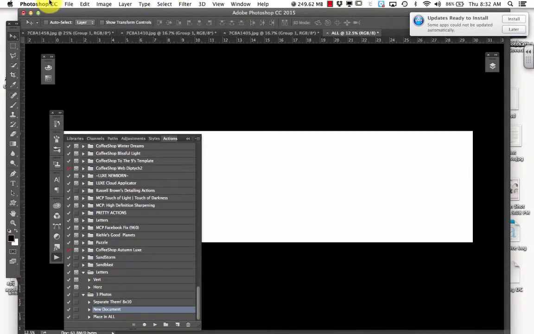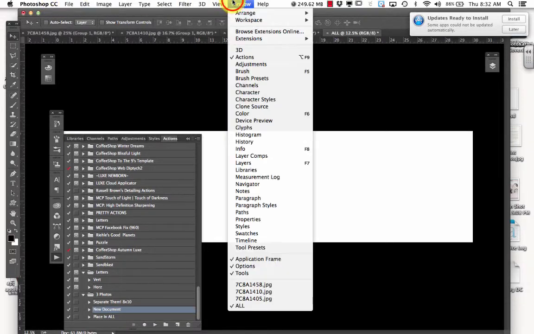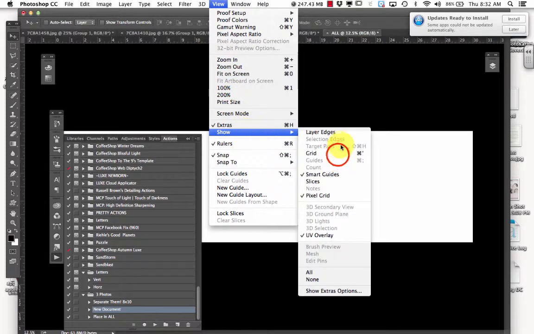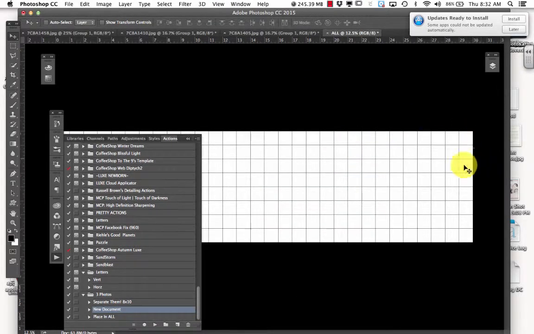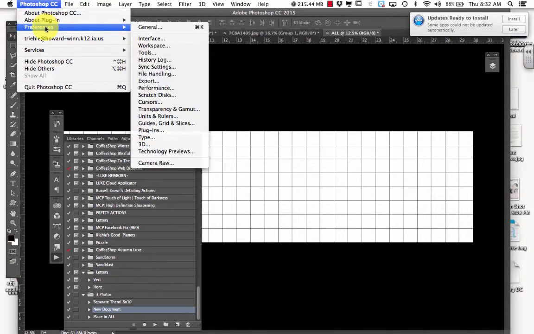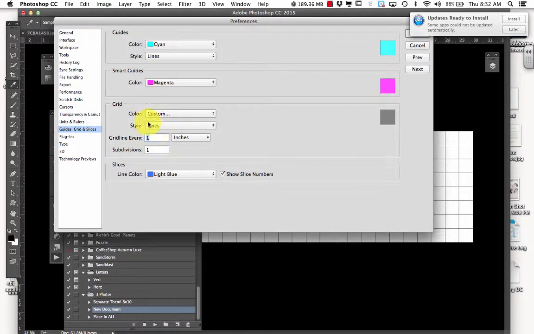Then you also need to go into your view, show, and grid. If you do not have an inch by inch grid that looks like this, you need to go into your preferences, units, or guides, grid, and slices, and make sure the bottom says 1 by 1.